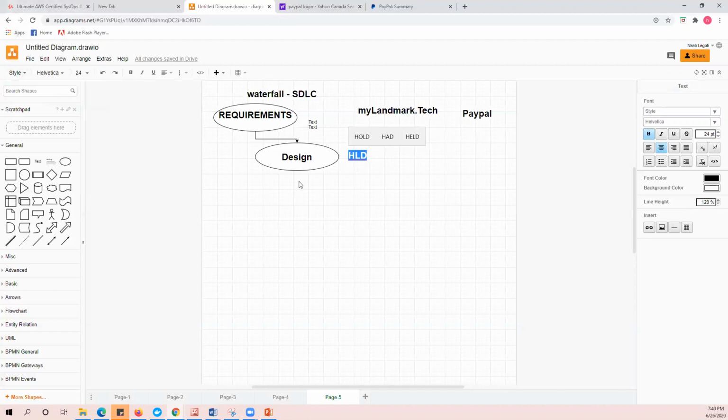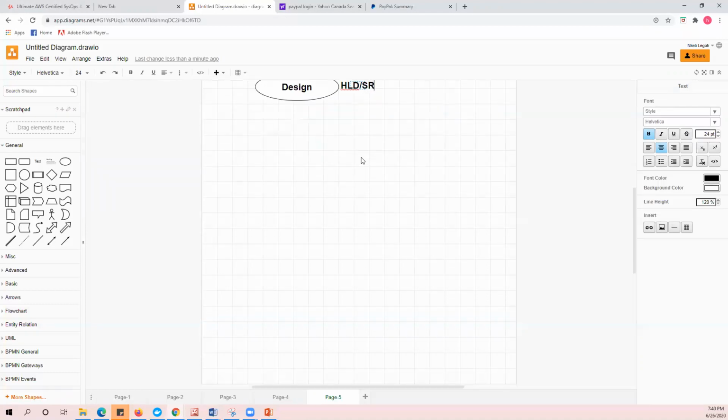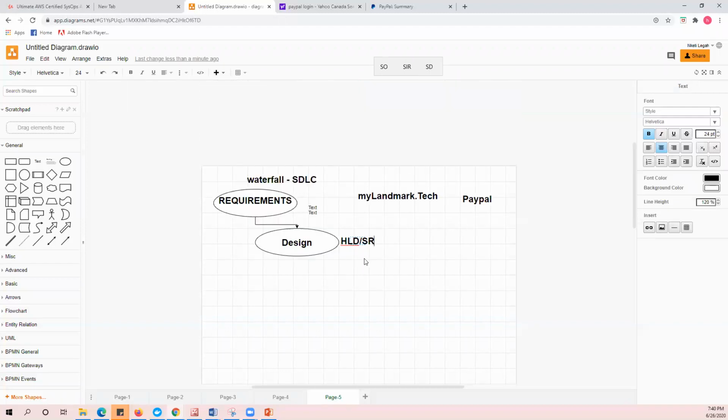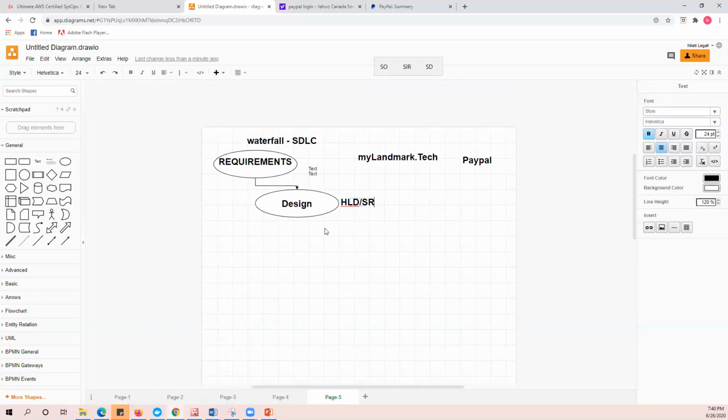Requirements, okay? We are going to come up with high-level documentation and specific requirements. What do we require to be able to achieve this process? That is the next thing we are going to do.